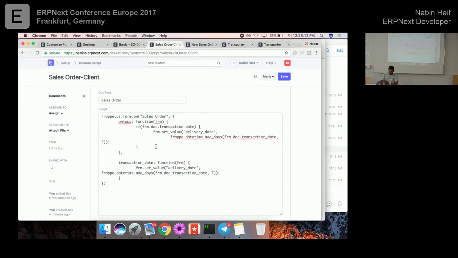You can do many more things. Default functions which are executed in client script: whenever you load a form, it executes the onload function. So if you want to do something after loading the form, you can write all those functions inside onload. Then there is a method called refresh. I am just mentioning those standard functions. Refresh is called after loading the form.